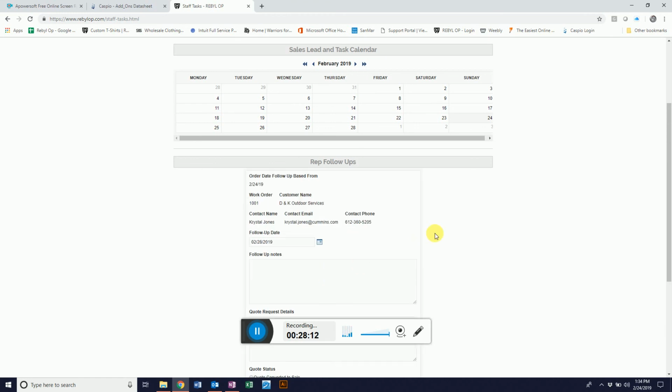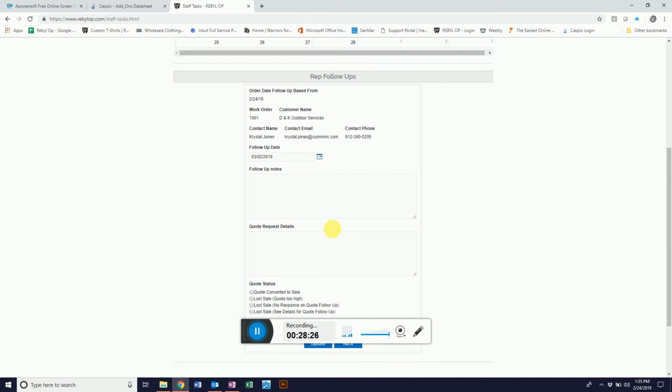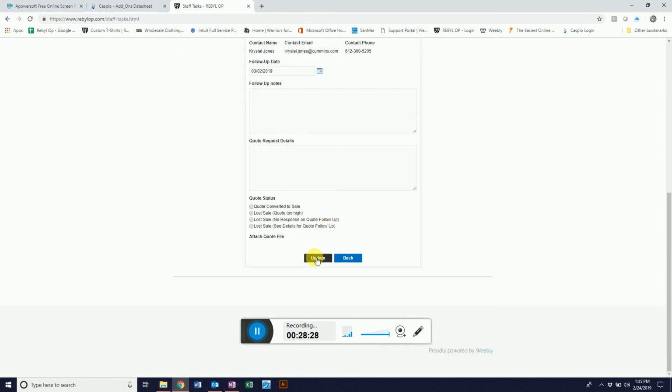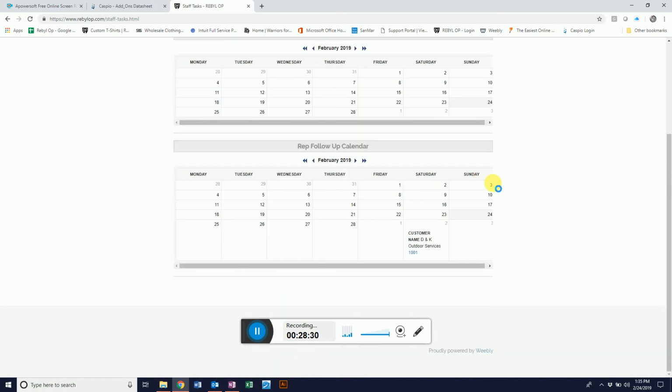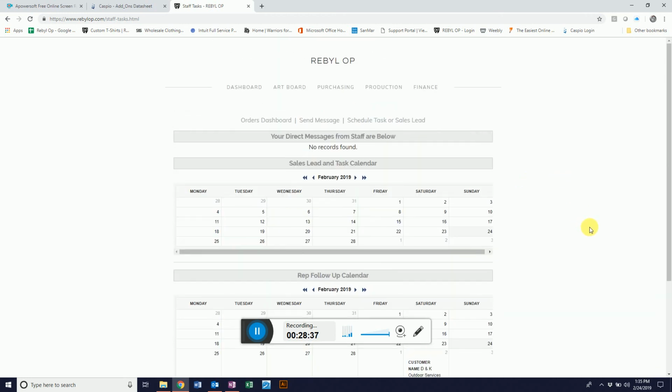I can click this. I see the follow-up notes that I made, and then if they say we're not interested right now, call me back Friday or Saturday, I hit that and update. Now it moves the update or the follow-up to this date. So your follow-ups become really simple. All right, that's all for now.